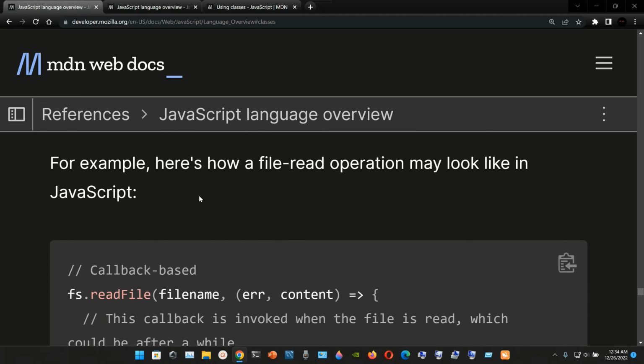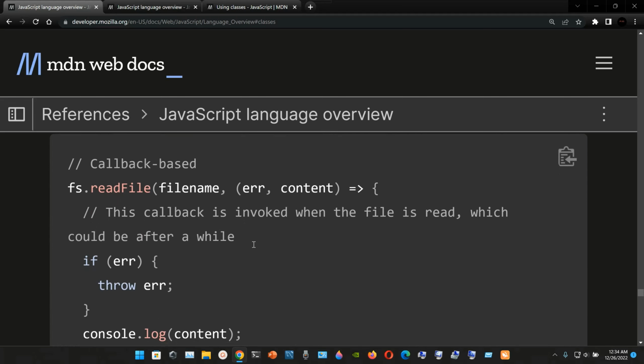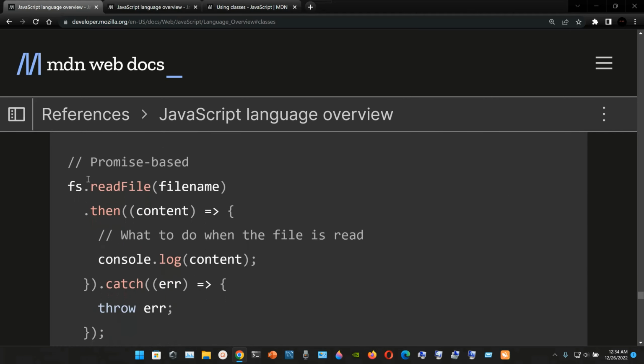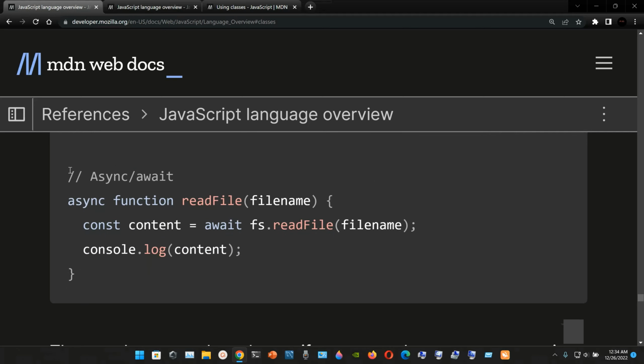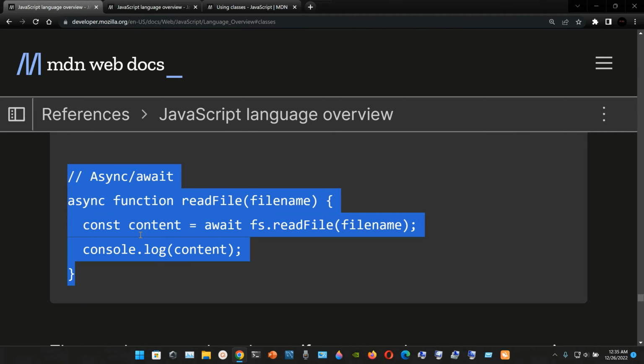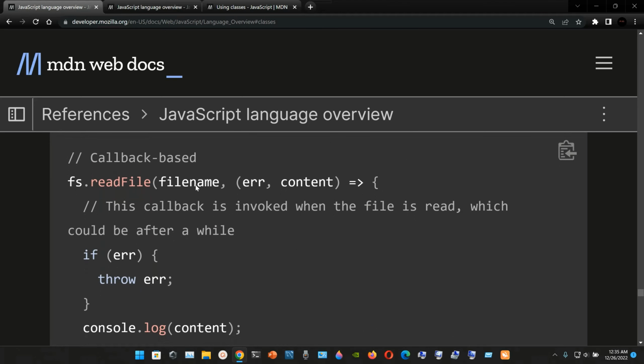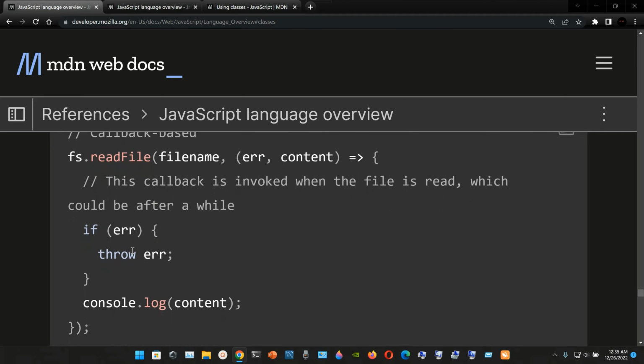So, for example, here is how a file read operation may look in JavaScript, and they give us this example. First, they give us the callback-based one. Then they give us another example, the promise-based, and finally the async/await. So let's start with the callback-based.